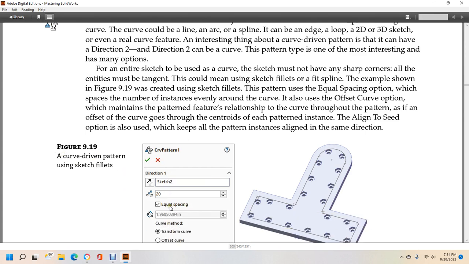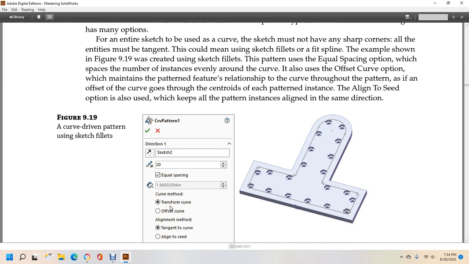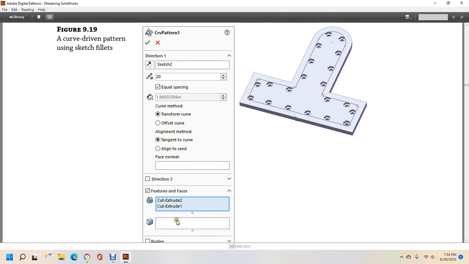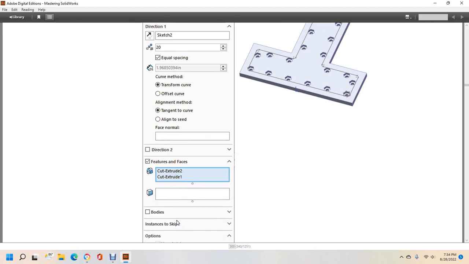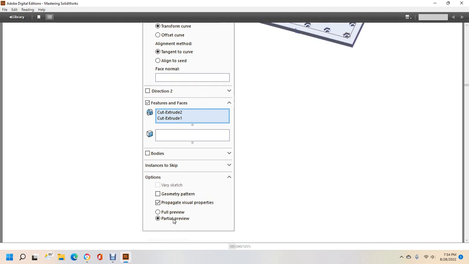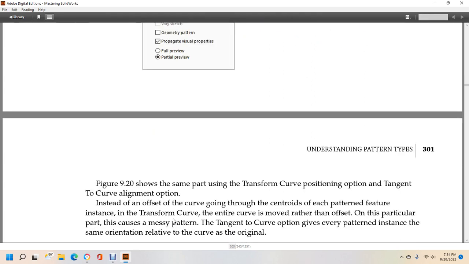Direction 1: number, equal spacing, dimension, curve, transform, offset curve, align method, tangent to curve, align to seed, face normal, direction. Features and faces, bodies, fillets, cuts and extrudes, faces and bodies, instances to skip, options, geometry pattern, vary sketch, propagate visual properties, full and partial preview.